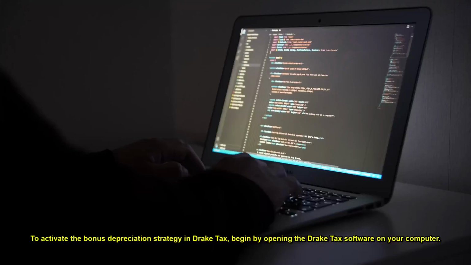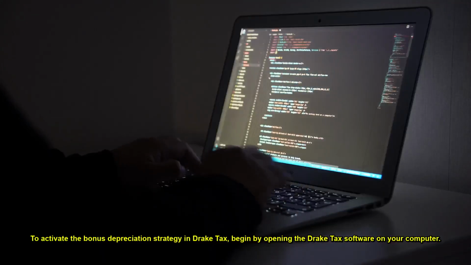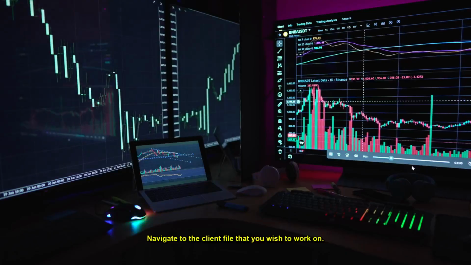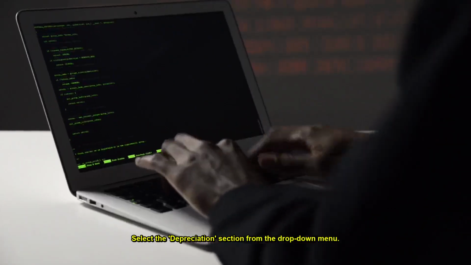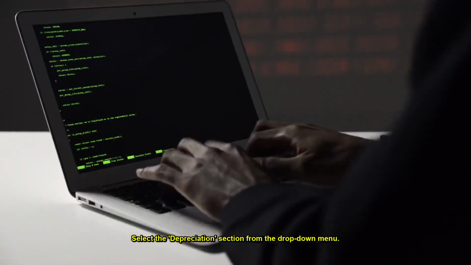To activate the bonus depreciation strategy in Drake Tax, begin by opening the Drake Tax software on your computer. Navigate to the client file that you wish to work on. Go to the Data Entry tab located in the upper menu. Select the Depreciation section from the drop-down menu.